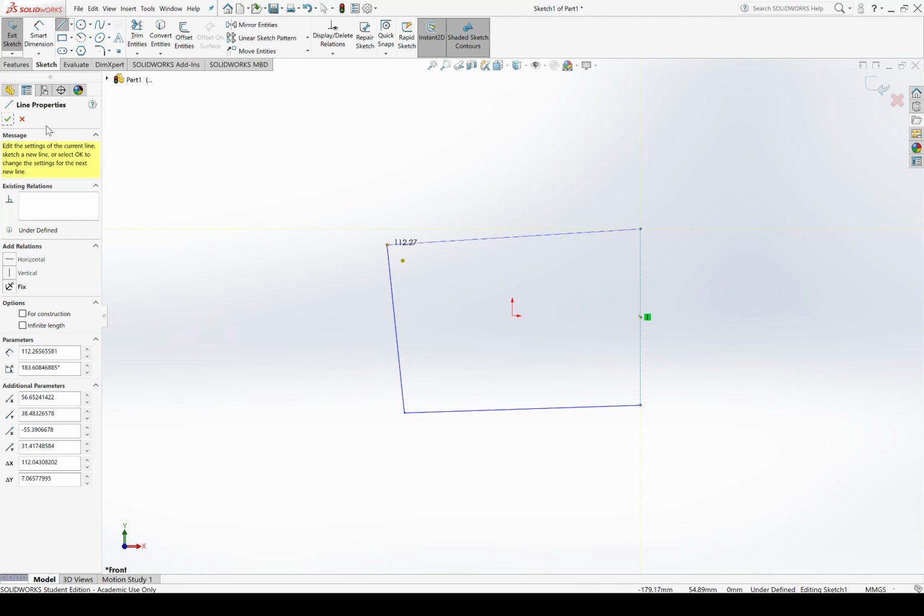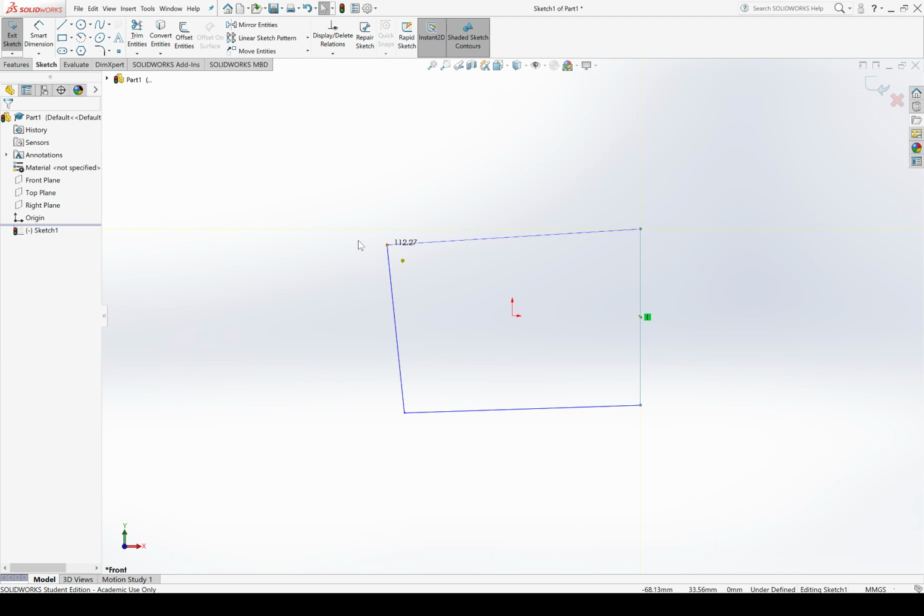But I'm going to exit the line tool, and I'm going to start to clarify the shape of my drawing. If I want this to be a square, I could start by making the top and bottom lines parallel and horizontal, and make the left and right lines parallel and vertical. The way that I do that is by adding relations to my lines.